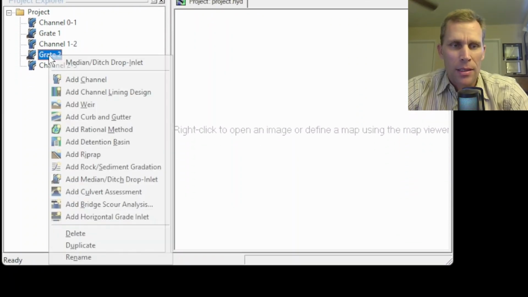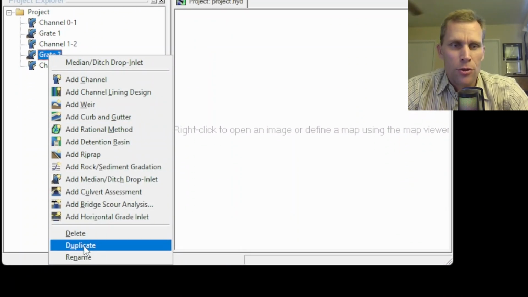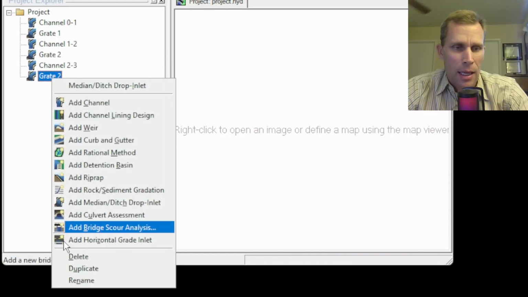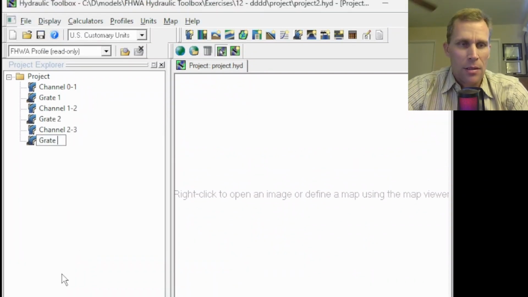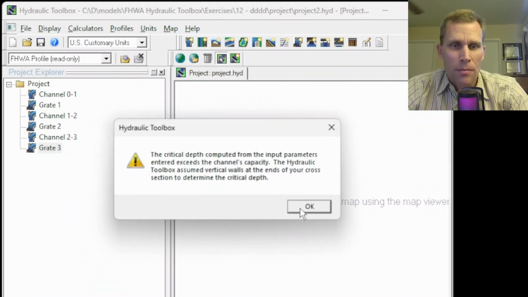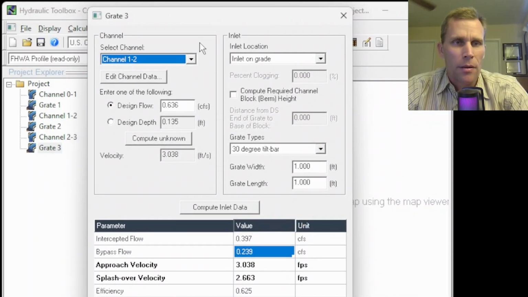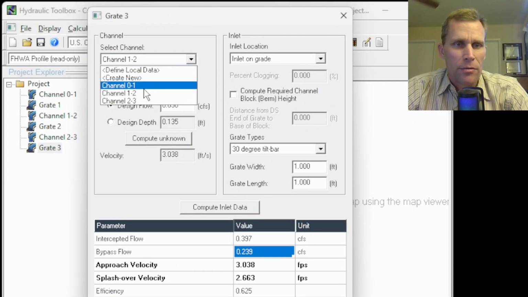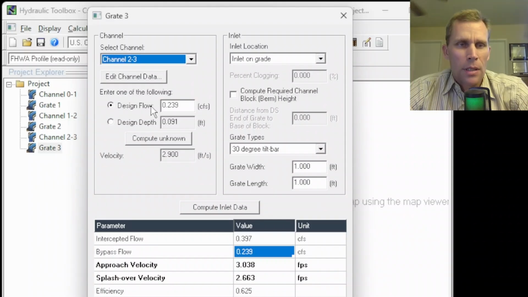I'm going to right click on Grate 2, click on duplicate, and then right click and rename. This is going to be Grate 3. Double click to open up Grate 3. Okay. And then here is our editor. I'm going to change the channel now to 2-3. It has our design flow of 0.239 CFS. I'm going to click on compute.